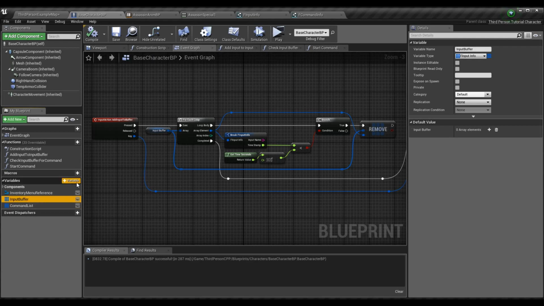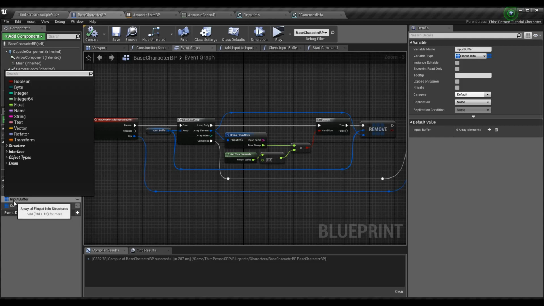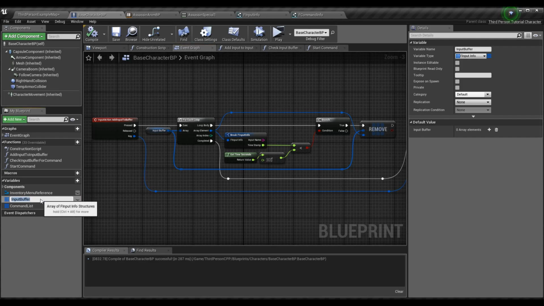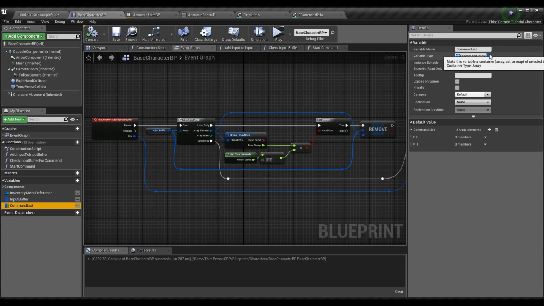To do this, you can make a new variable, hit plus variable, and then you can click the type and search for your structure, just like this. And then once you have the structure, you can go over to your details panel, assuming you still are clicked on your variable, and you can click the little object. It'll be like a pill or a cylinder next to the variable type here, and click the 9 squares. That's an array. So it's 3 by 3. And then you do the same for command list, but instead of f_input_info, I'm doing f_command_info, and make sure it's an array.